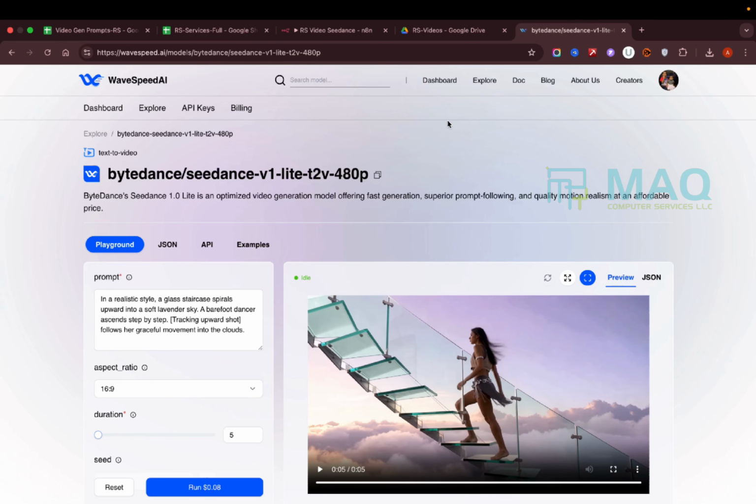For creating the Seedance videos, we are using the API from the website called WaveSpeed AI, and I'll add the link in the description so you can try to use them. And now let's start with the workflow.